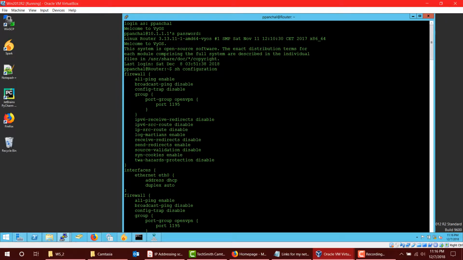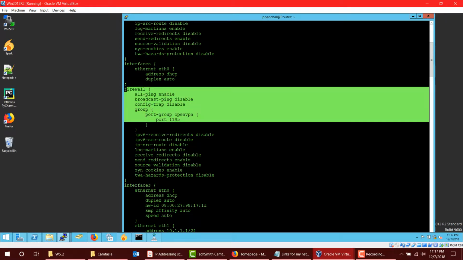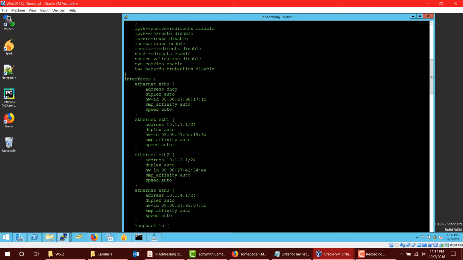See, all the pings are enabled, so everyone can ping each other, and port number 1195 is allowed because we need it for the OpenVPN tunnel, and everything else is disabled here. So interfaces: ETH0, which is pointing towards the internet, has the DHCP address because this address will be assigned from the ISP side. Then again, firewall, these are the rules for the firewall.